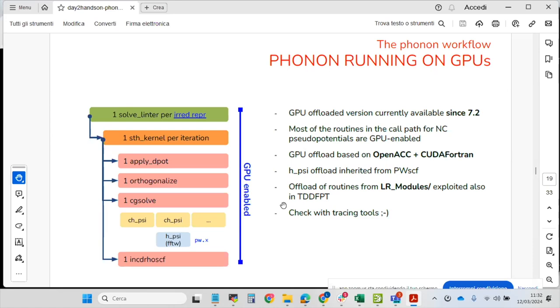So in the higher level part of the code, the main programming model adopted is OpenACC, while in the lower level part of the code, that is shared basically with PWscf, there is still CUDA Fortran. So in particular, the offload of phonon is based on the offload of PWscf and FFTXlib, which is called from the HPsi routines that are used to solve linter steps. Phonon, moreover, shares many functions and many routines with the time-dependent density functional perturbation theory inside the LR modules.